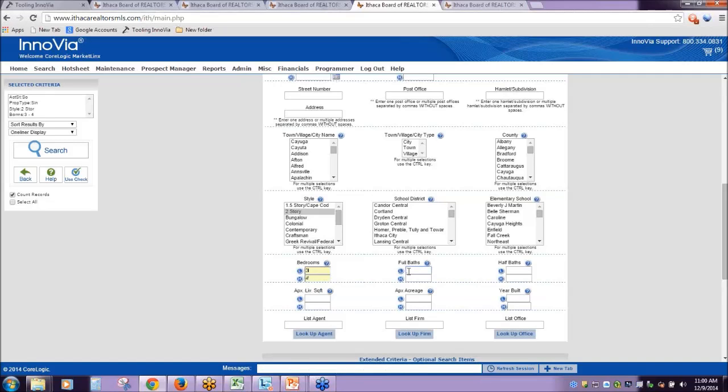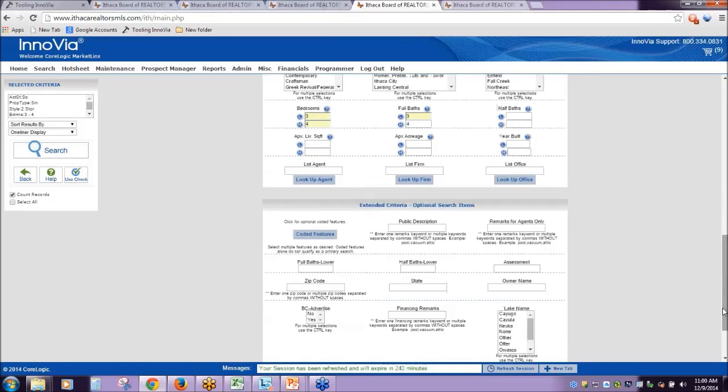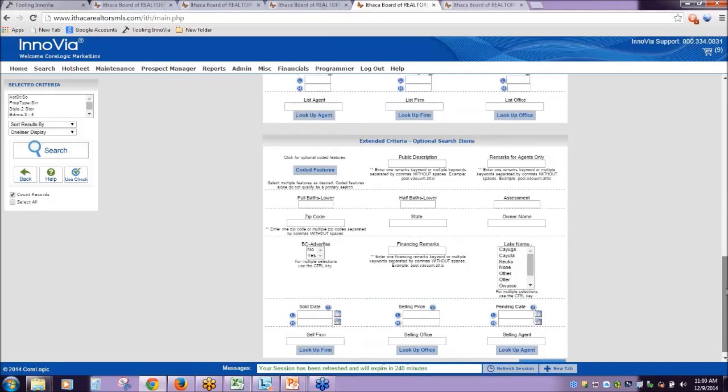I have 3 to 4 baths. And then my square footage, if you know your square footage. And then I'm going to come to the bottom. You could go into code of features. But make sure you find the sold date because you don't want everything sold. So I'm going to do T minus 30 days.